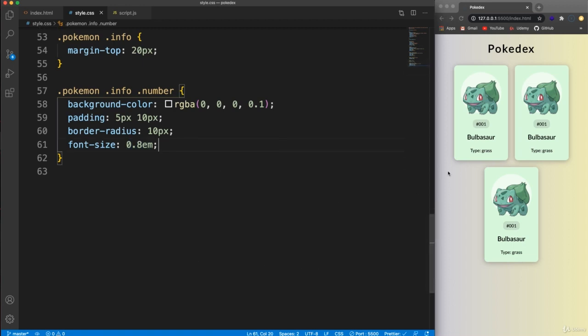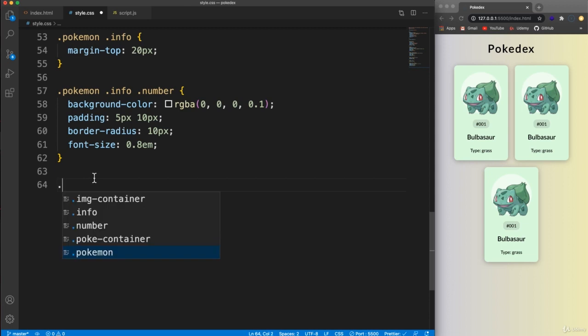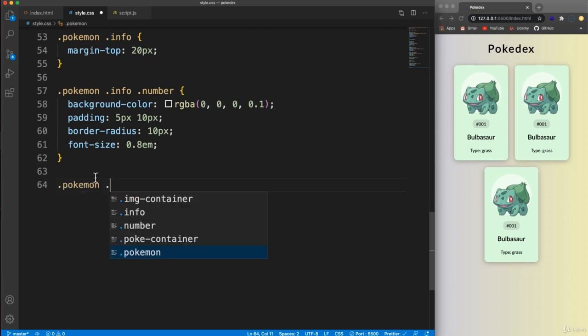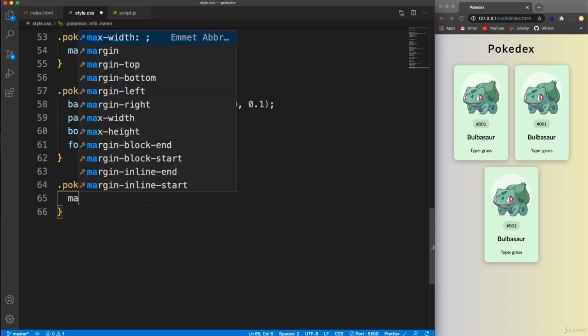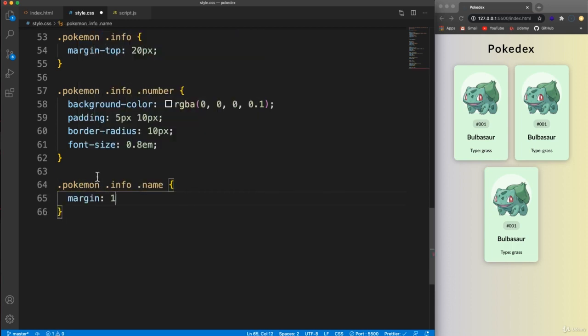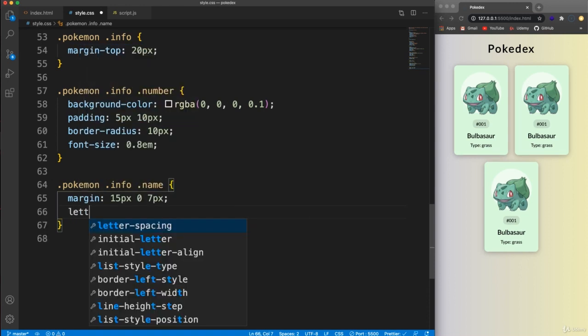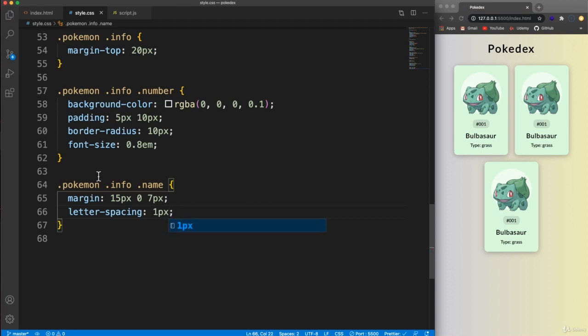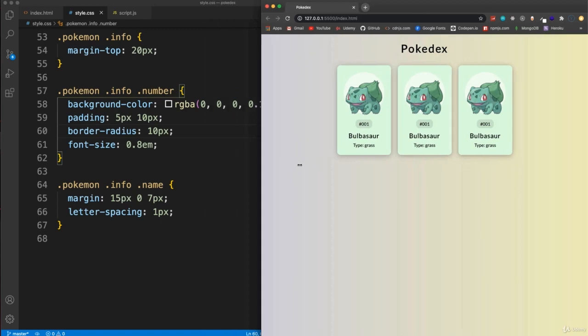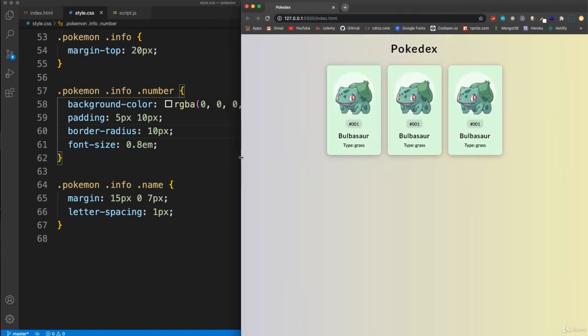Okay, so last thing is the name. So let's say Pokemon info name. Let's set the margin to 15px 0 7px. And then let's just do the letter spacing to 1 pixel. All right, so that looks pretty good. And you see if I extend it, they'll all be on the same line.